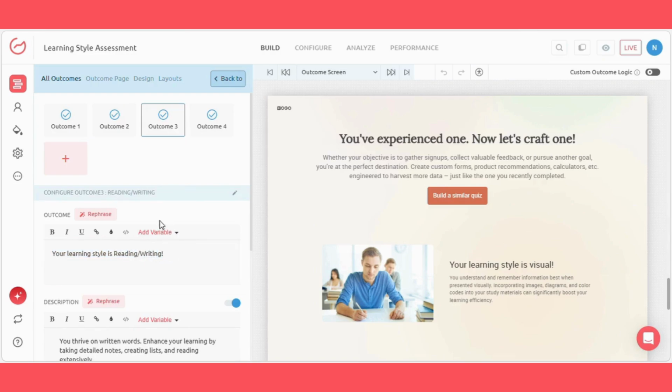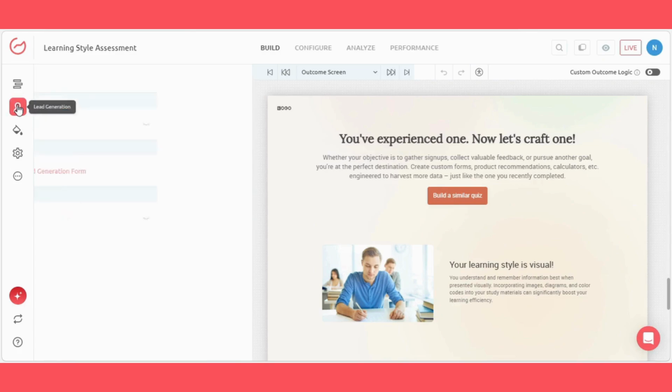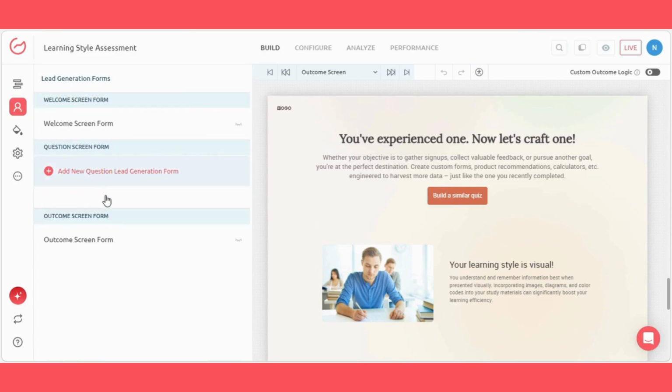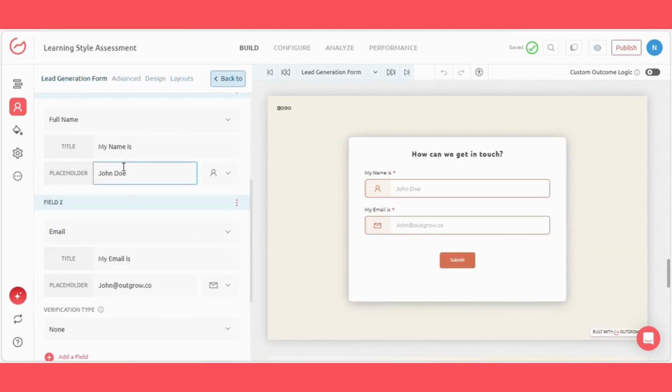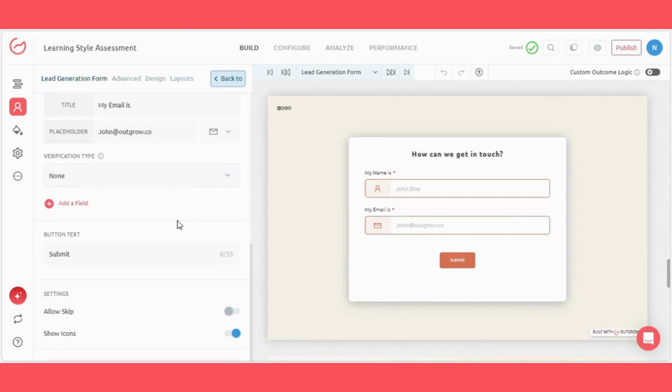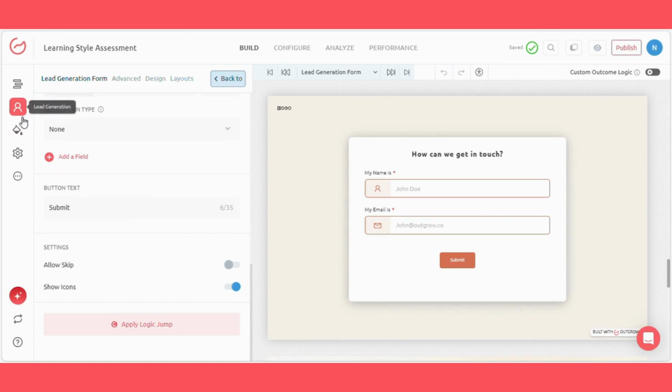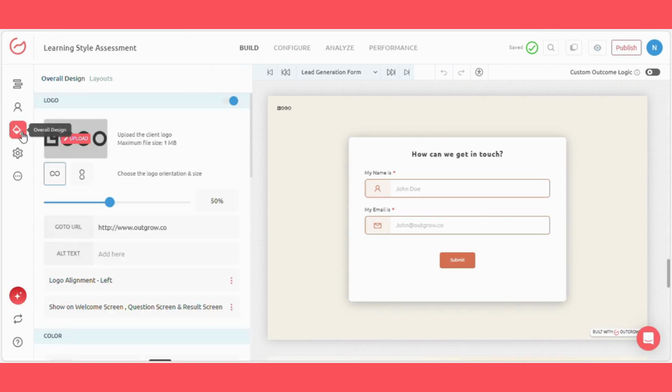Before showing the results, you can also enable a lead generation form. For example, you can ask for name and email address. This allows education platforms to capture student leads while providing value through personalized insights.